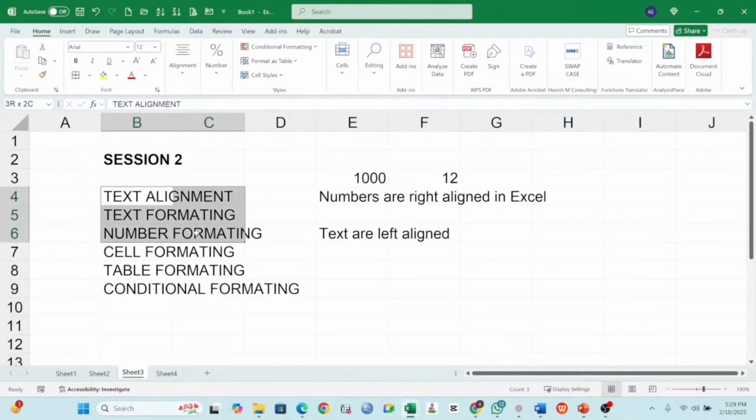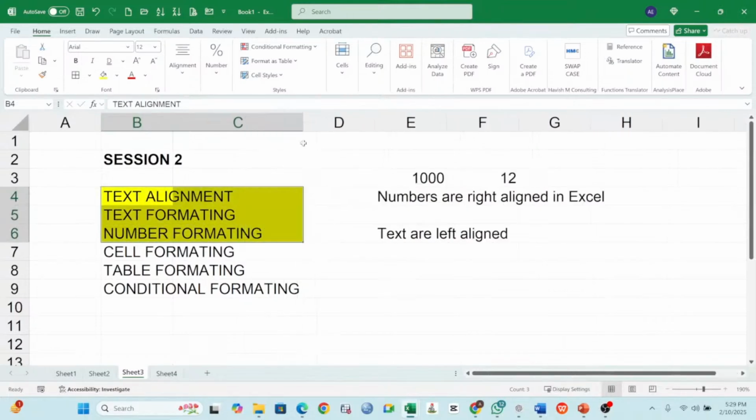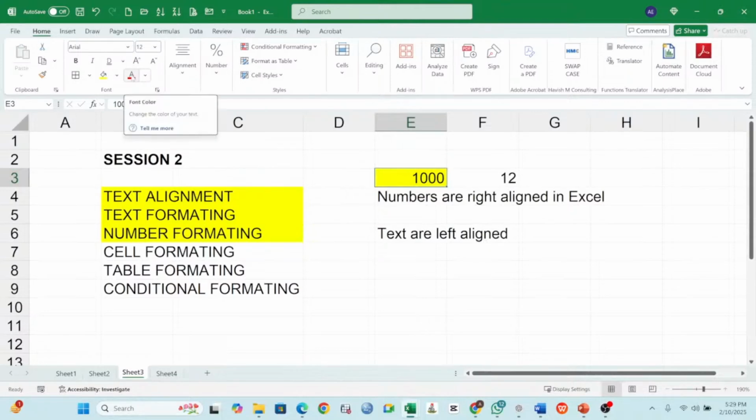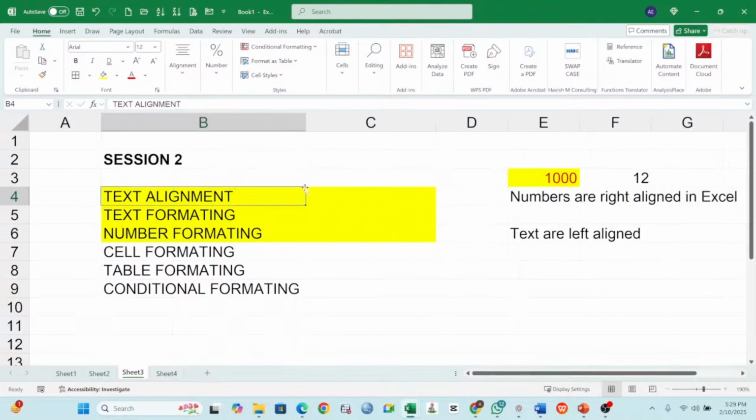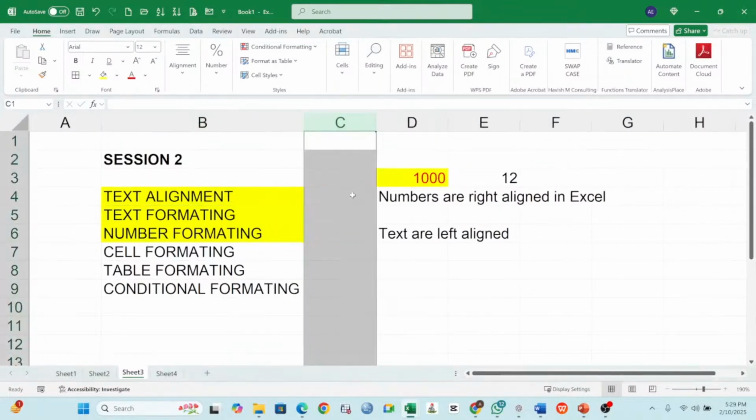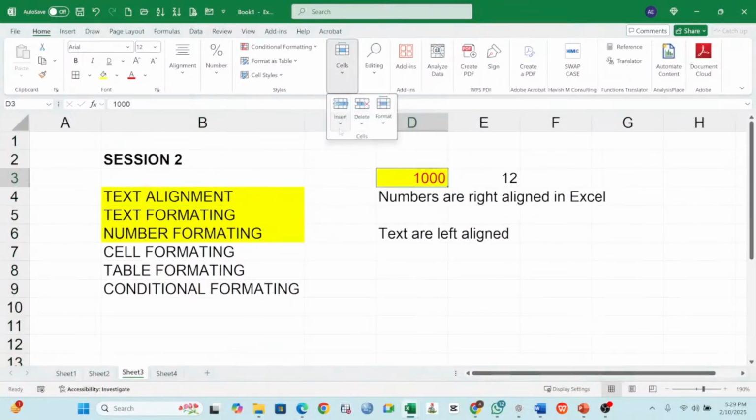So I've done text alignment, number formatting. So now cell formatting is what I've just done now. You can highlight a cell, you have formatted the cell. You can change the text color. You are also still formatting the cell. You can expand the cell. You expand the size of the cell, whatever it is you do to cell.